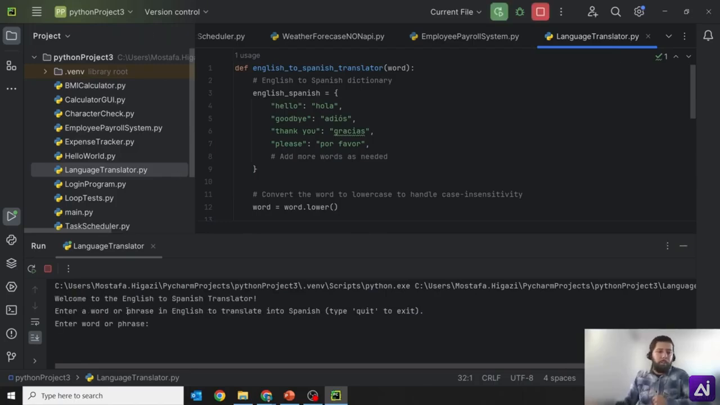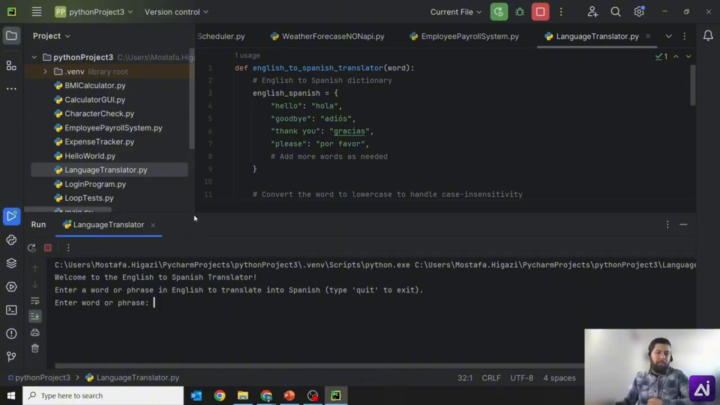And there you go. It says, welcome to the English to Spanish translator. Enter a word or phrase in English to translate into Spanish. Type quit to exit. So I'm going to enter some words or phrases. So some common words would be, for example, hello. All right, there we go. I enter in hello. Translation is hola. Awesome. And I can send in other.